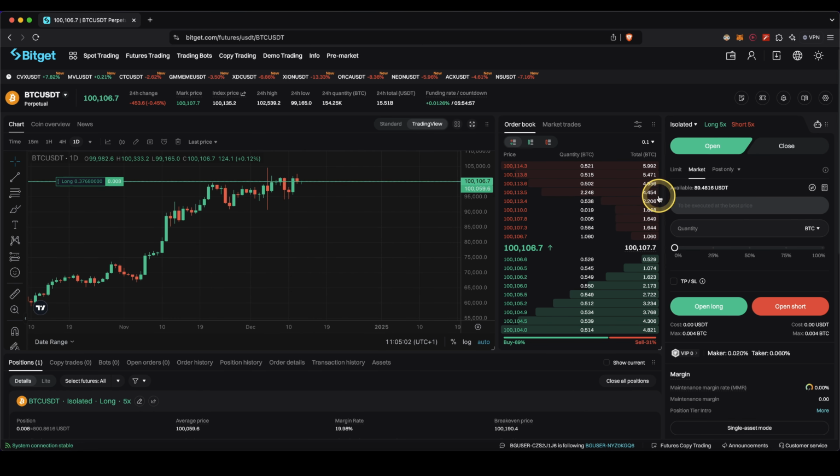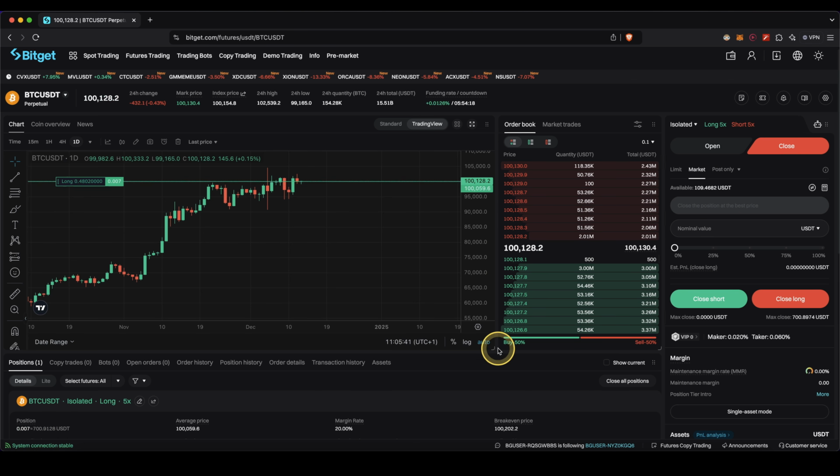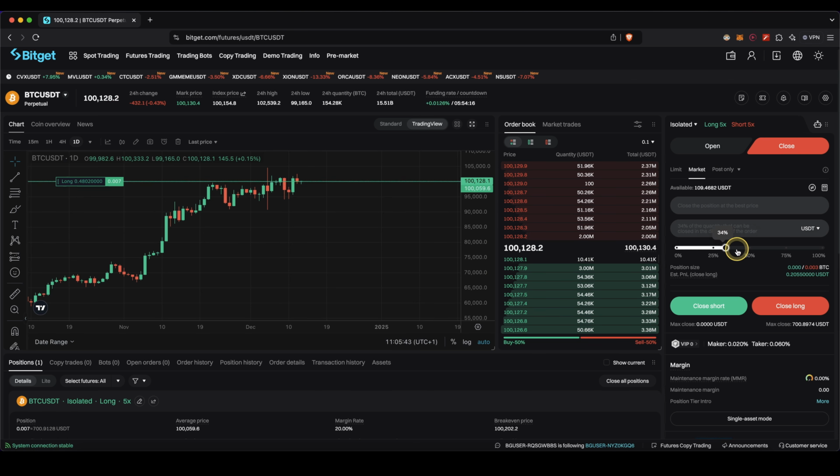You can also switch that up right here and choose USDT. That's also possible. If you want to type in the dollar numbers, you will see them right here too. If you want to close the entire position, you can also use the slide controller. And if you put it to 100%, you will close the entire position.